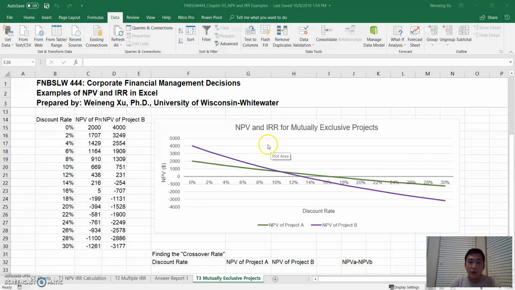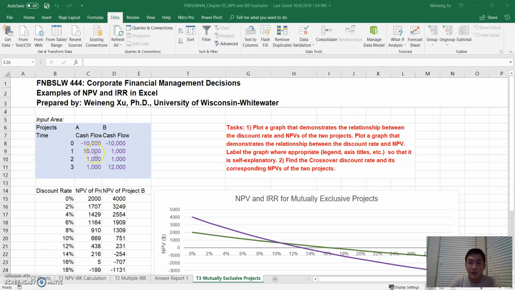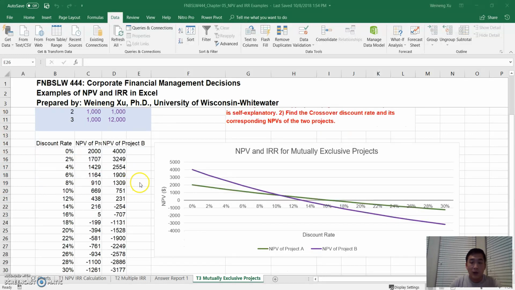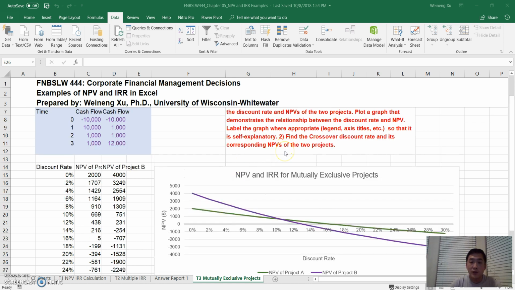The example I'm using here is an example that I talked about in the class where we need to calculate the NPV of the two projects with the given cash flows for each of those two projects. We have completed the first task of this exercise in which we plotted a NPV profile for each of those two projects. Now I'm going to show you how to do the second part, which is to find the crossover discount rate and its corresponding net present values of the two projects.